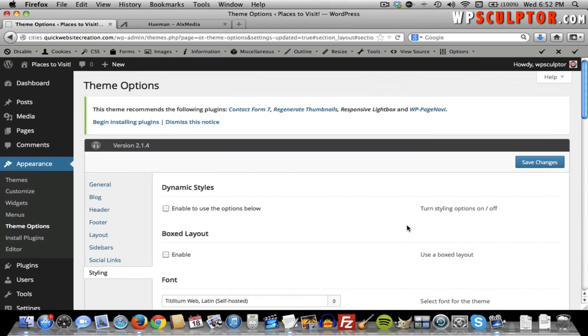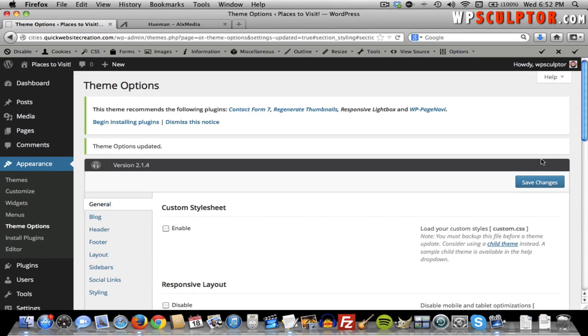And then click Save. But here I want to point out, you have to check this box to enable all these options below on this page. To enable them, you have to check that box. You'll drive yourself crazy trying to figure out why your changes aren't updating if you don't check that box. So be sure and check that box, and then click on Save Changes.